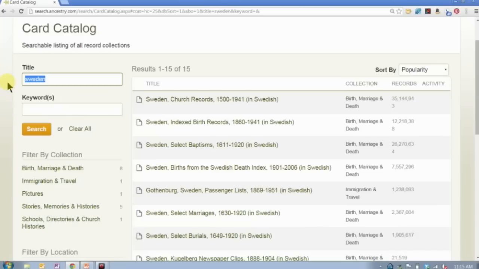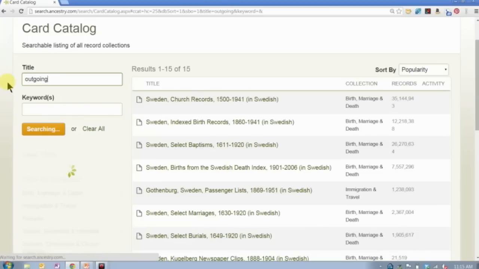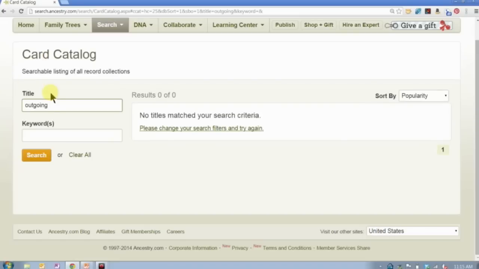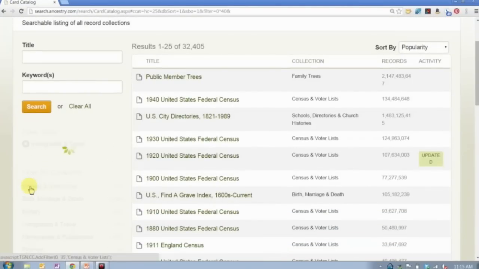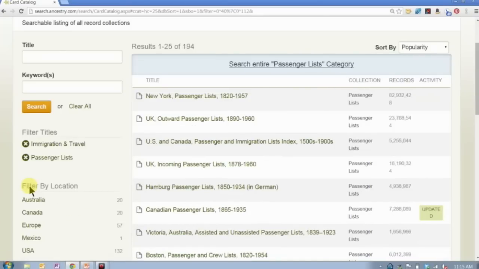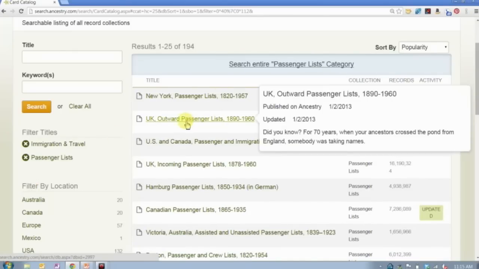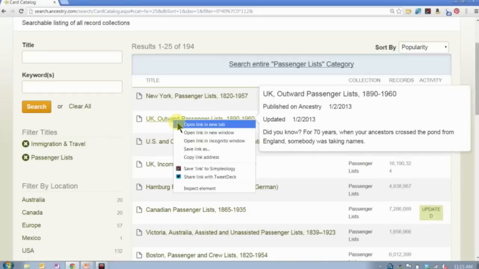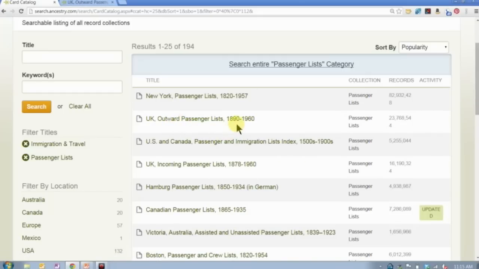Okay. We also have, as I mentioned, the outbound, I never remember what they're called. I think they're called outbound passenger lists for England. There's an easier way to find them here. If I just click on passenger lists, the outbound passenger lists from England, from the UK, so I can click on passenger lists, outward. That's why I can't ever remember it. Okay, so we have the UK outward passenger lists from 1890 through 1960. And there are 23.7 million records in that particular database.